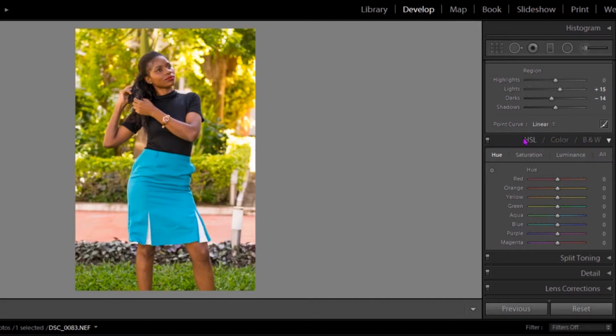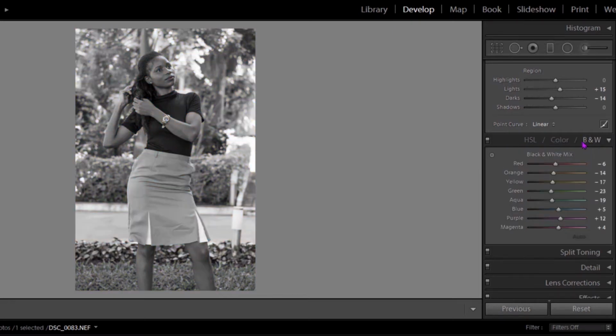So here the difference with these tabs, they are almost the same, only that this B and W is for when you are editing your black and white photo, if you want to turn your photo black and white. But remember, when you're shooting, if you want the outcome of your photo to be black and white, make sure you still shoot in color. By the time you come to edit here, then you can convert it to black and white.